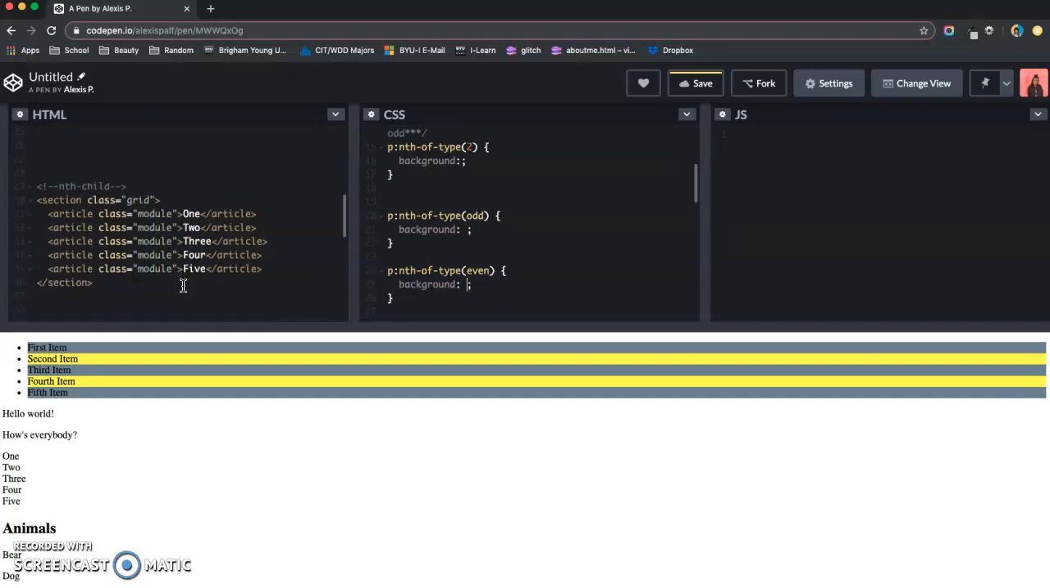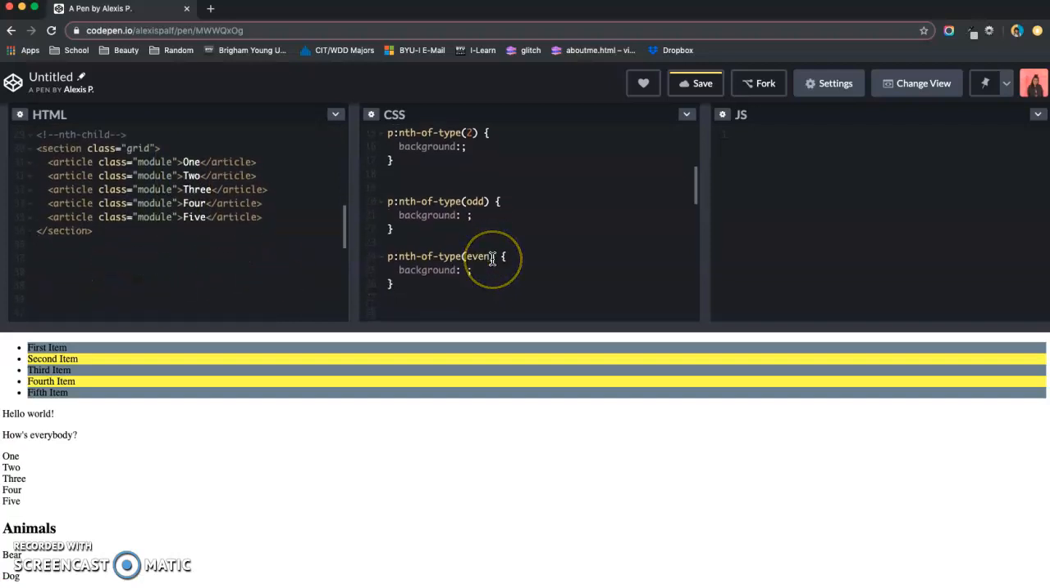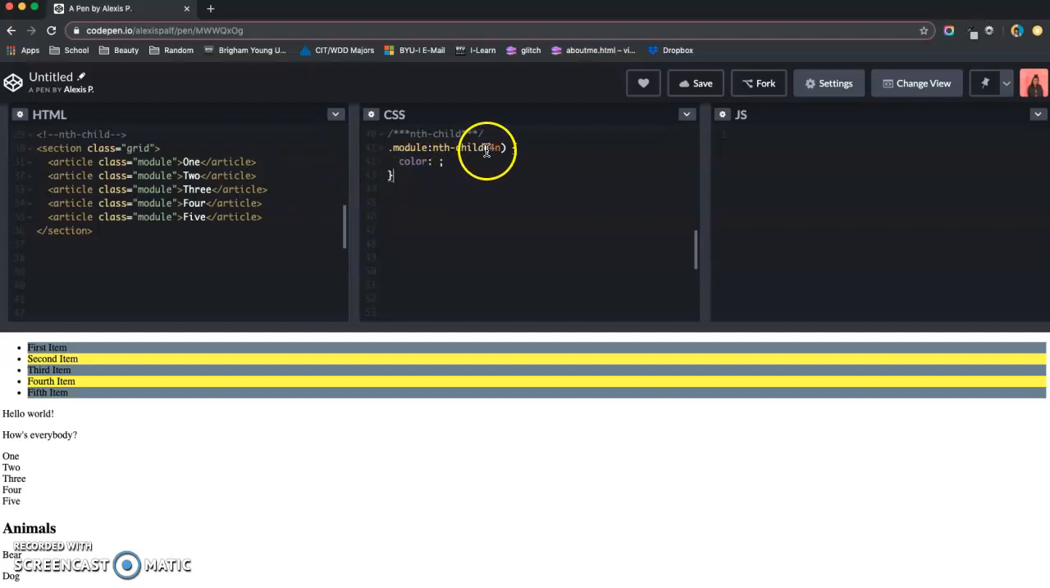The next example is on the nth-child. Like I mentioned before, the nth-child is more commonly used, but it is more limiting. So for this one, let's say we want to change the color of the fourth of these articles, right? So it would change the color of 4 to purple.